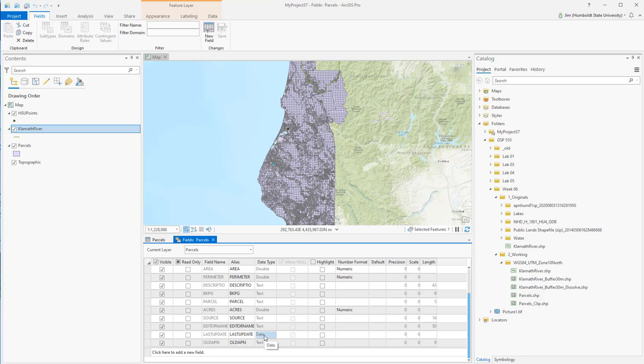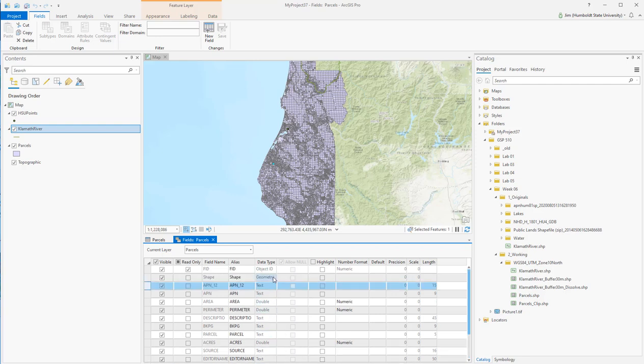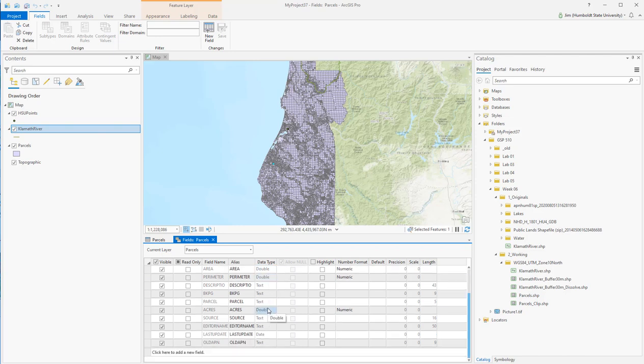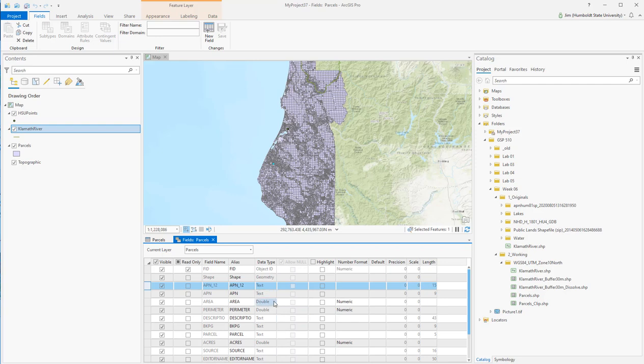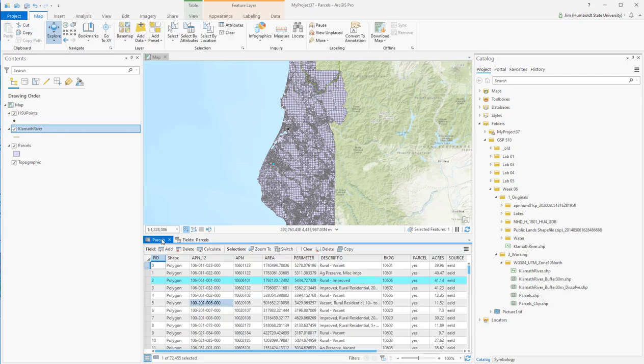And then we also have dates. So geometry and object IDs we won't really work with. They're internal to Arc. But text, double, dates, and longs we will work with, especially text and doubles. As with this data set, we use them all the time. Okay, so let's take a look at some of this.